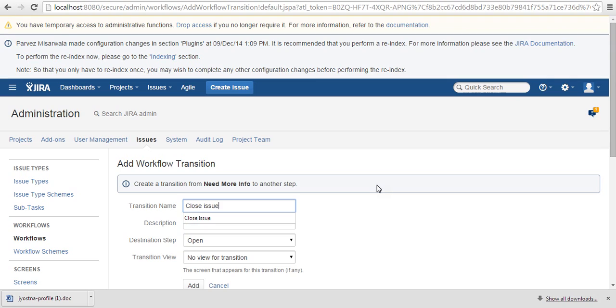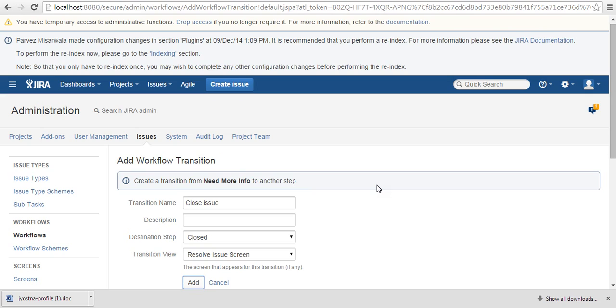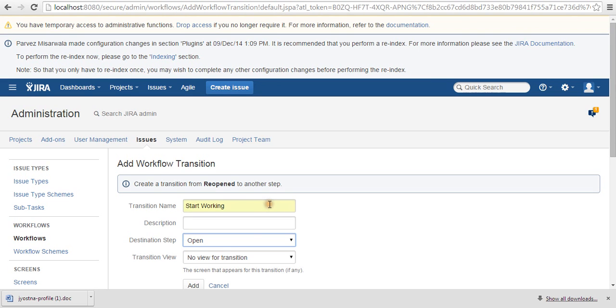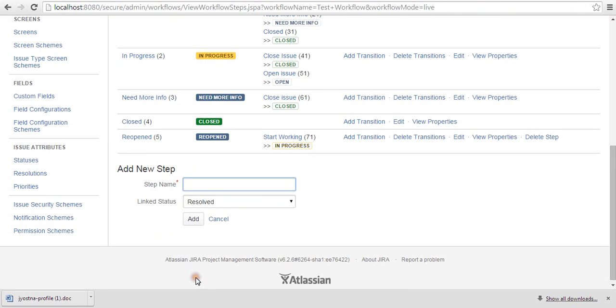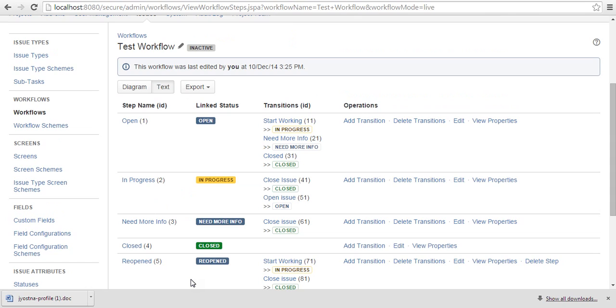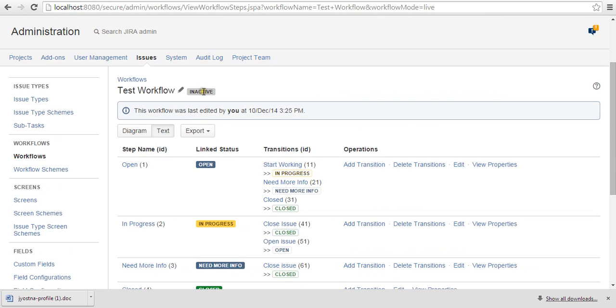Now I'll just make it real quick: closed, and resolve issue screen. From reopened I will say start working, and in progress, and then you may directly want to close it, so close issue. This is how you create a workflow, and it says active.